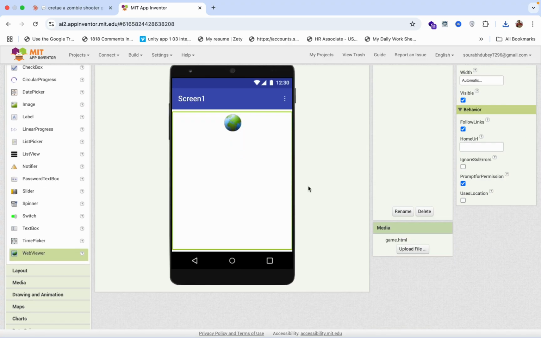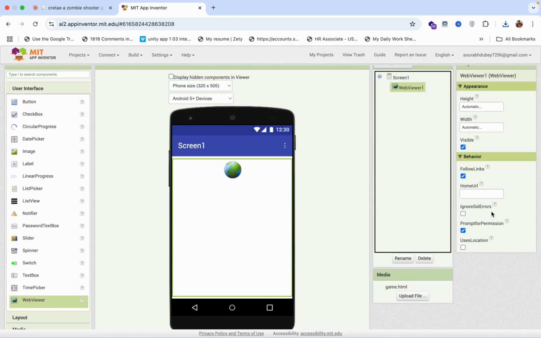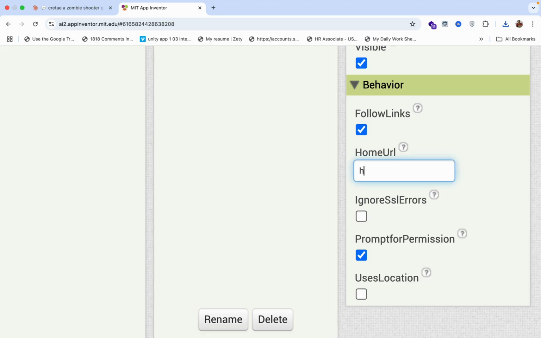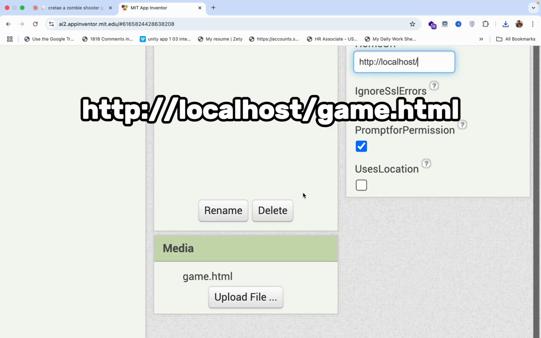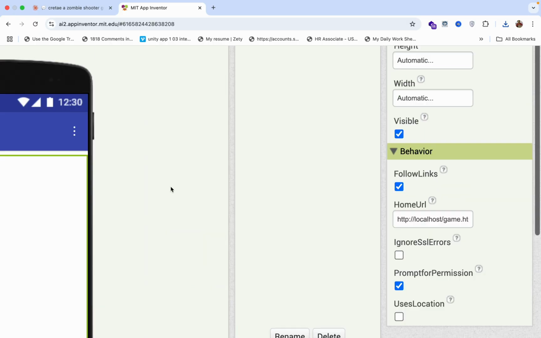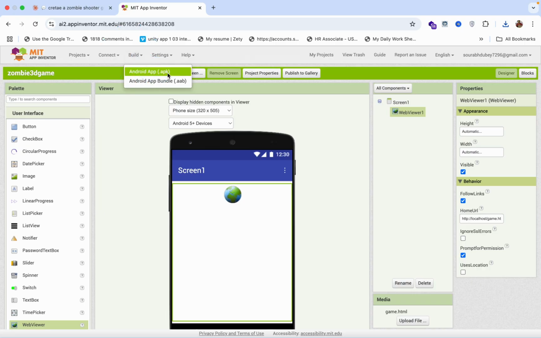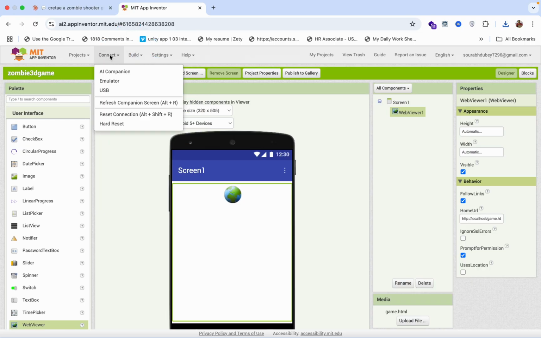Now, once that file is uploaded, click on the WebView component and in the home URL, just type here http://localhost/ and your file name is game.html. That's it. Now, click on build and just download the APK file and install it on your phone. Or let me just test this, how this will work.